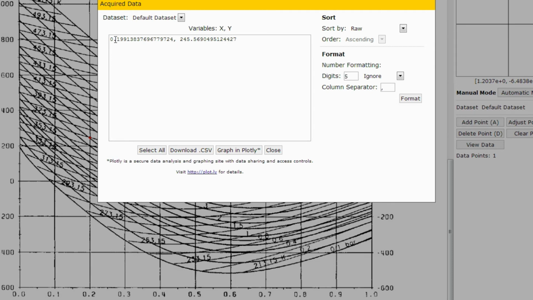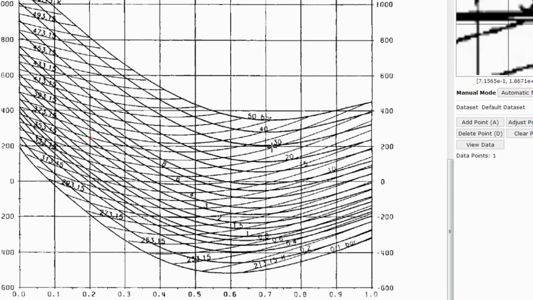For a 0.199, that is 20% solution, the enthalpy of the liquid or the aqua ammonia solution is 245.56. Click close. Now, if we have a 20% ammonia solution at 4 bar and we want to know what is going to be the enthalpy and what is going to be the vapor concentration in equilibrium with this solution, how do we get this information?